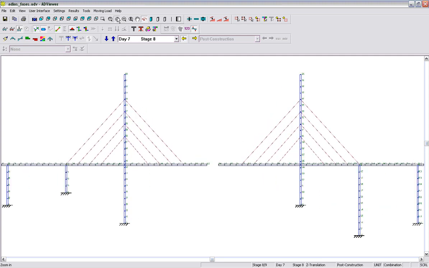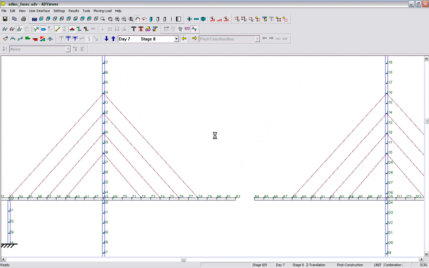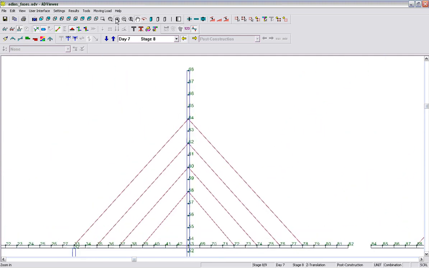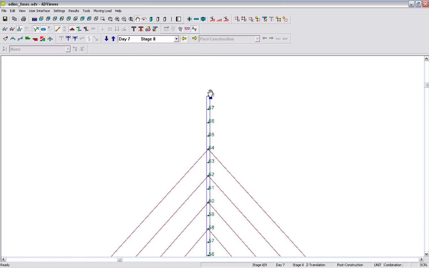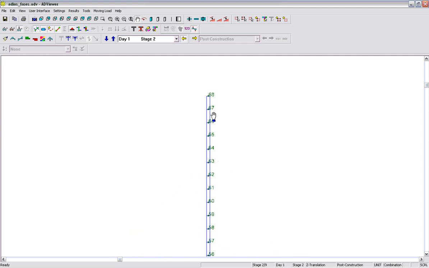I need to zoom in, and I'll pan over to that specific location. So here we have node number 68 at the top of the left pylon. And we'll go ahead and review results for stage number 2, which is the first day, or the installation of the pylons. And I'm going to turn off the view of the node numbers.